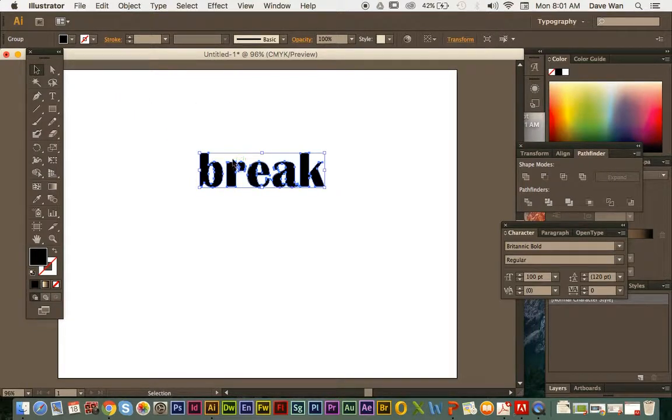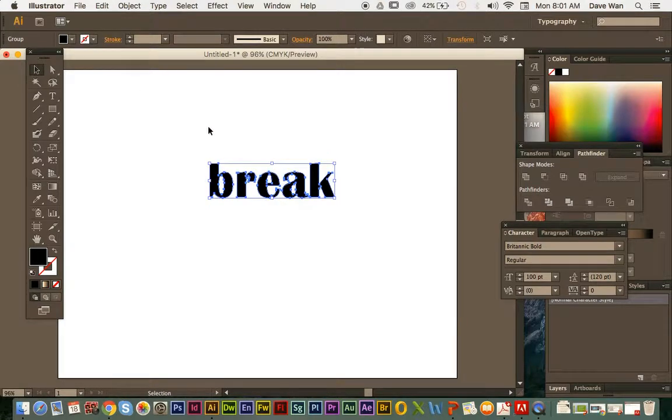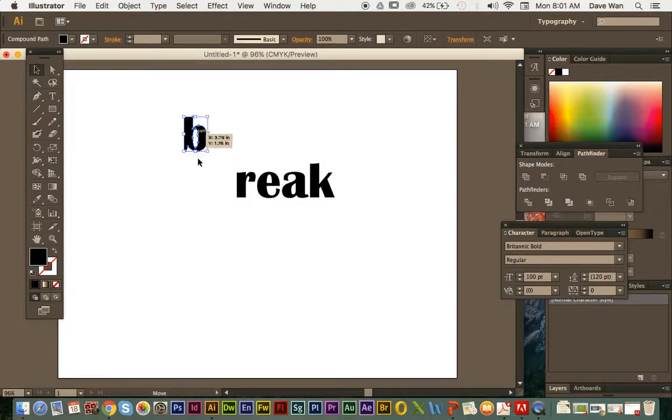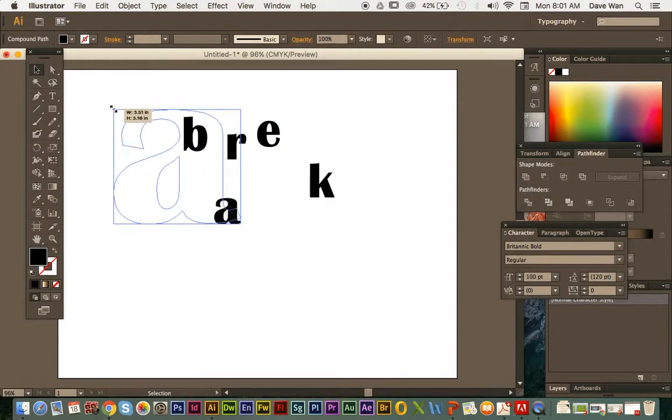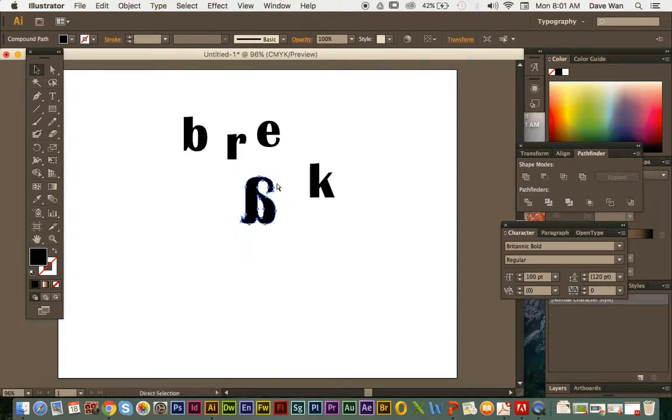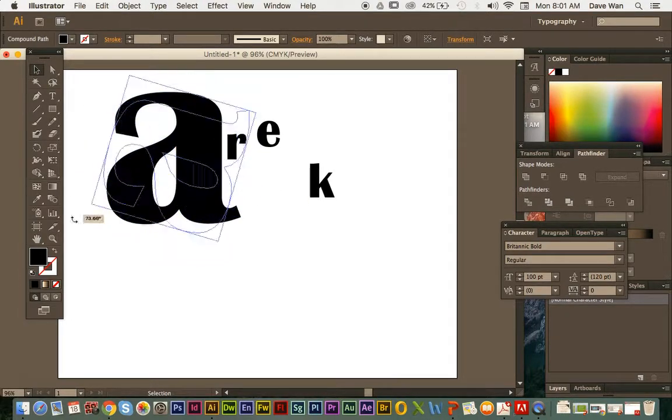So alright, when we expand it, now it's each individual shape. But the next thing you want to do is go to Object again, and ungroup these words. So now I can actually move these individual letters and manipulate them as well. I can make it bigger, make it smaller, I can stretch it, make it backwards, I can rotate it too.